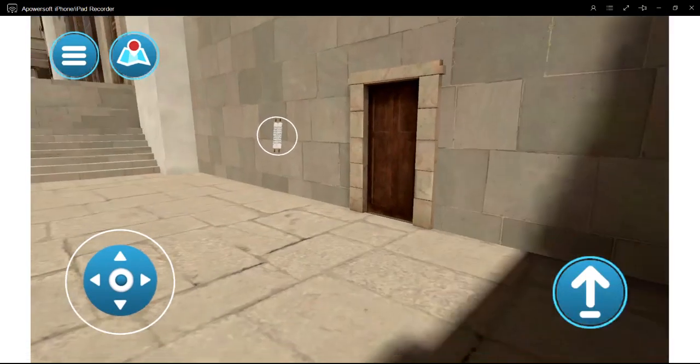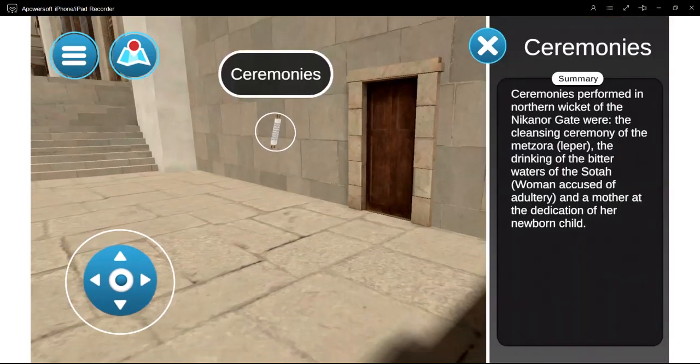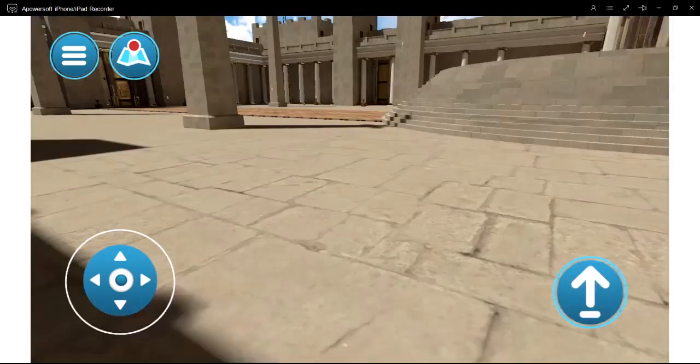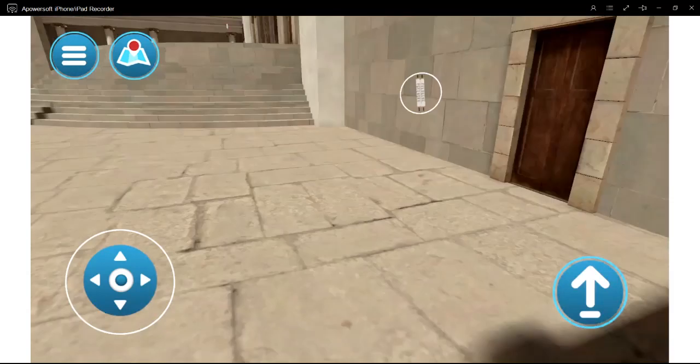Into the right side or the north side of the Nicanor gates, we can pull the scroll and it gives you ceremonies. Ceremonies performed in the northern wicket of the Nicanor gate were the cleansing ceremony of the Metzora, the leper, the drinking of the bitter waters for the Sota, the woman accused of adultery, and a mother's dedication of her newborn child. So these are some of the ceremonies that took place on this area, on the women's court.